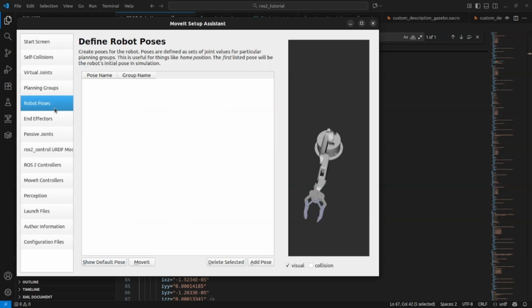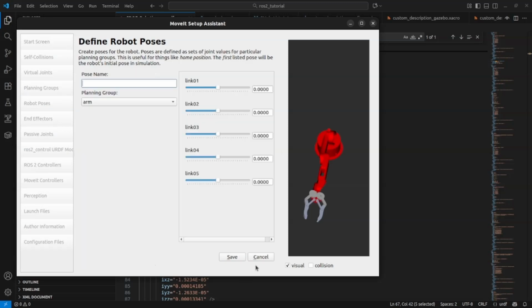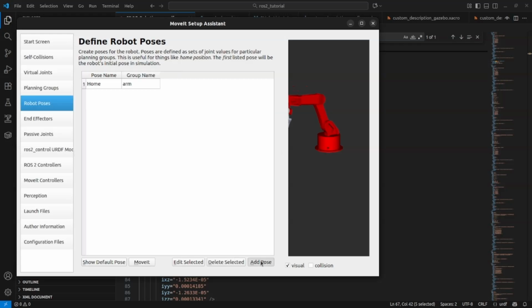Save this. Now robot pose, we can give robot pose. This is up to you. If you're not interested in giving any robot poses, then you can skip this step and you can go for end effector next step. But let's say we are interested and we're going to give one pose name called as home pose, and this is my home pose. Okay, we save this.